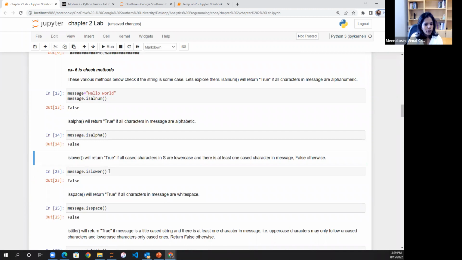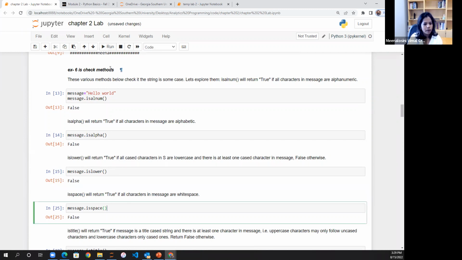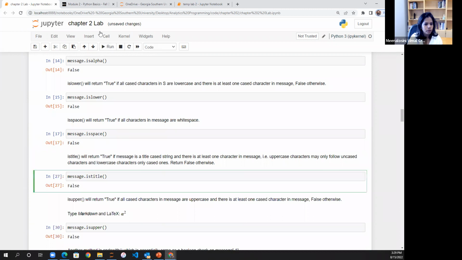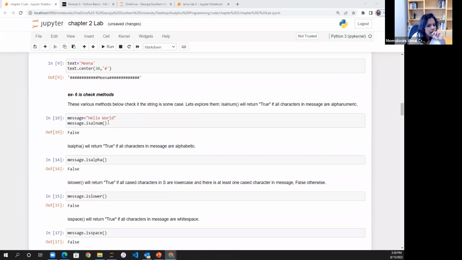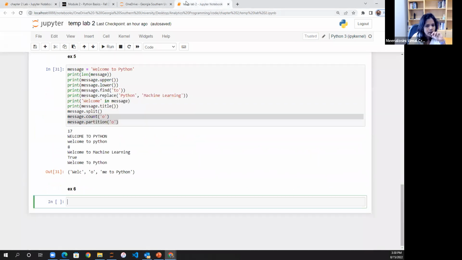Whether it has a lower character: islower will return true if all cased characters are lowercase. So no, not all are lower. Space is there or not. Should be true. False to everything. Okay, so it does not have. If you want to check whether it has alphanumeric, let's try it here.